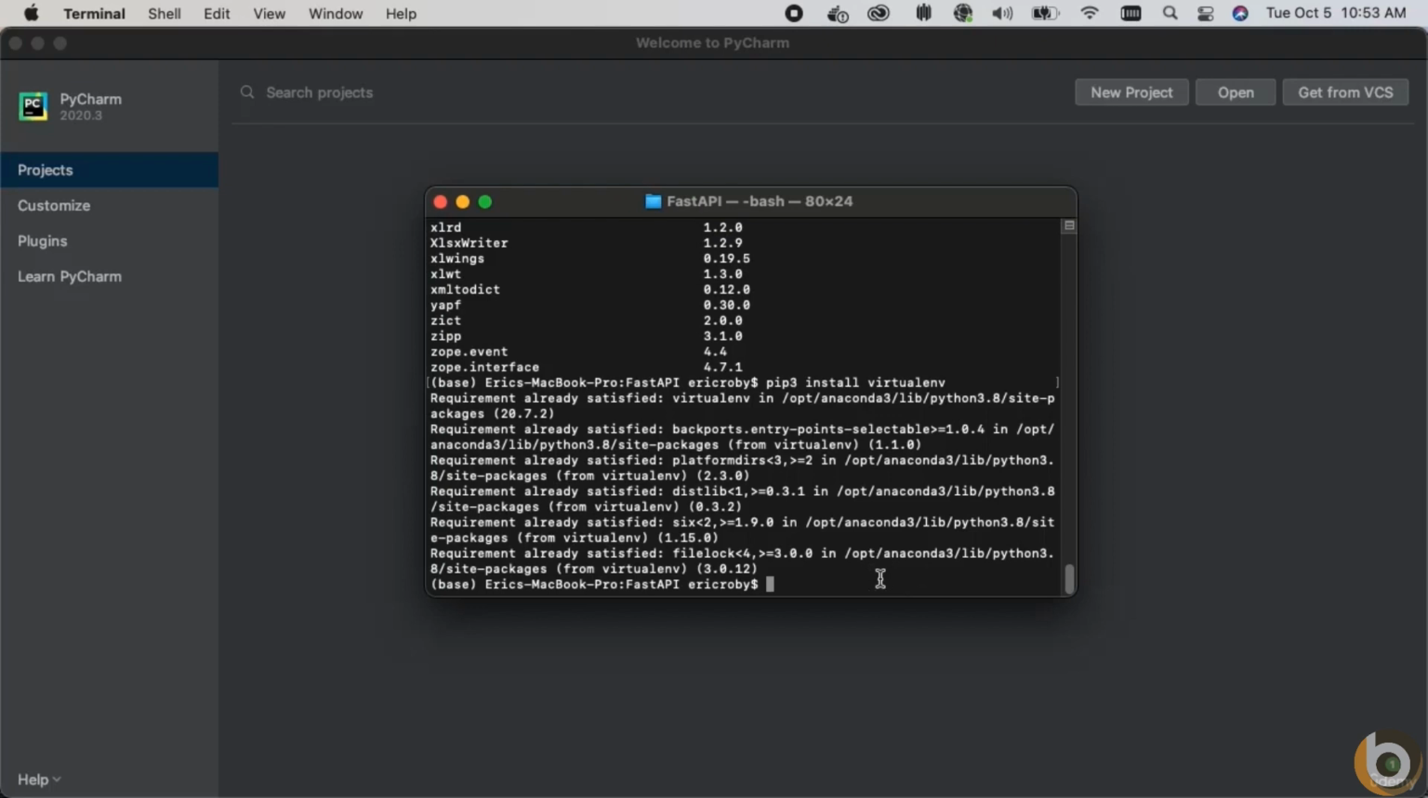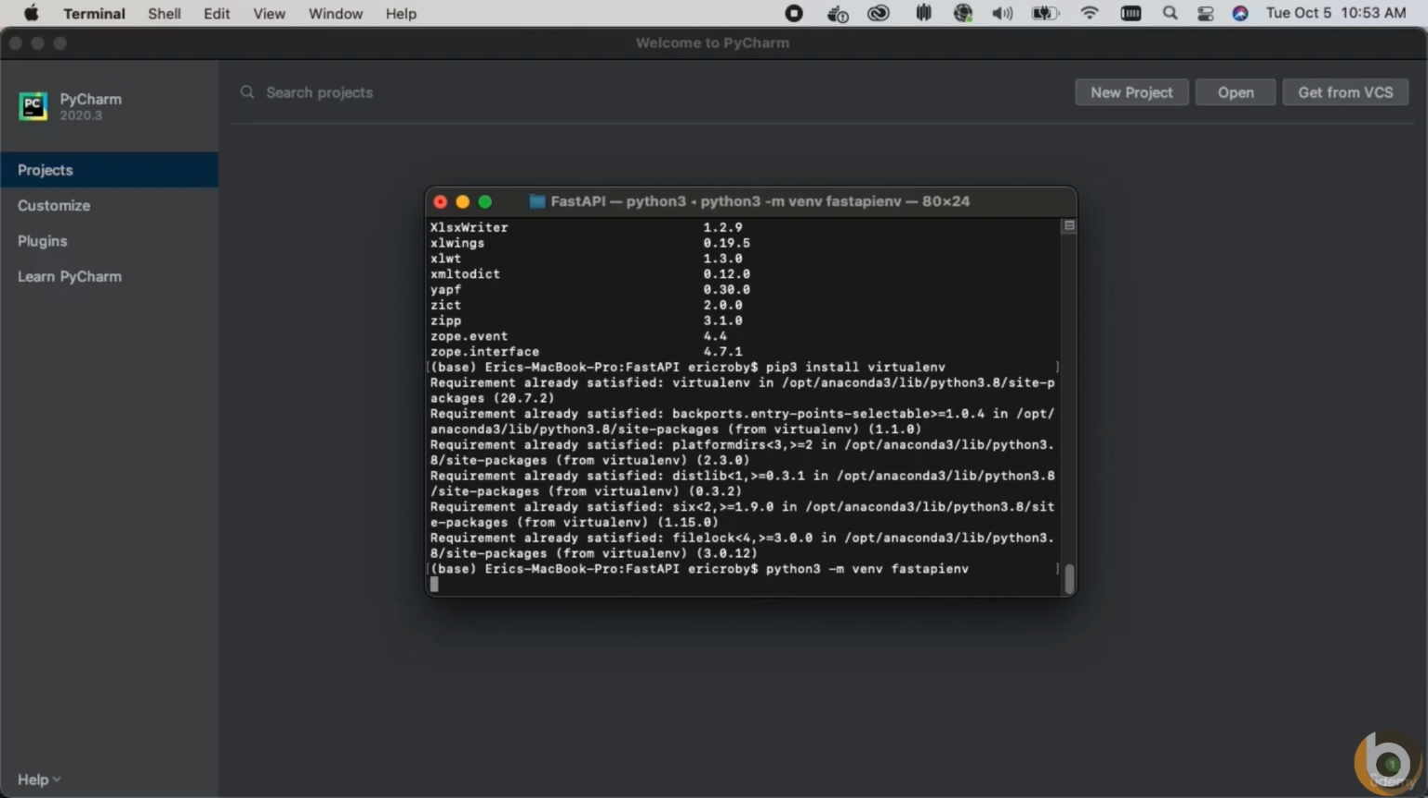Now from here, we're going to want to create our virtual environment. We can do that by typing in python3 -m venv fastapienv. After typing this in, we will successfully have created a virtual environment for our FastAPI directory and class. Now to activate our environment, we can say . fastapienv/bin/activate.